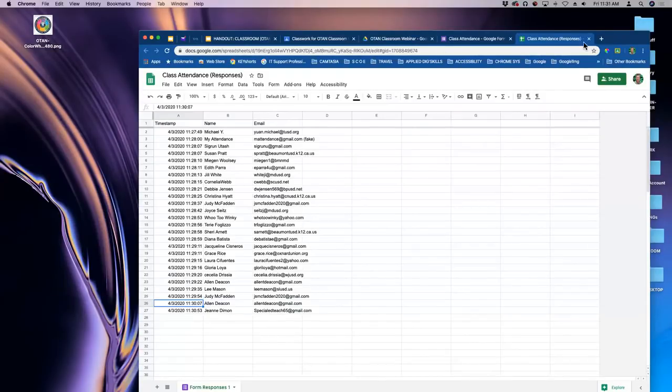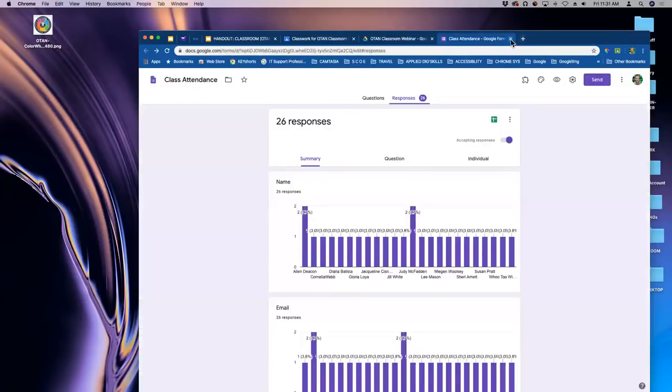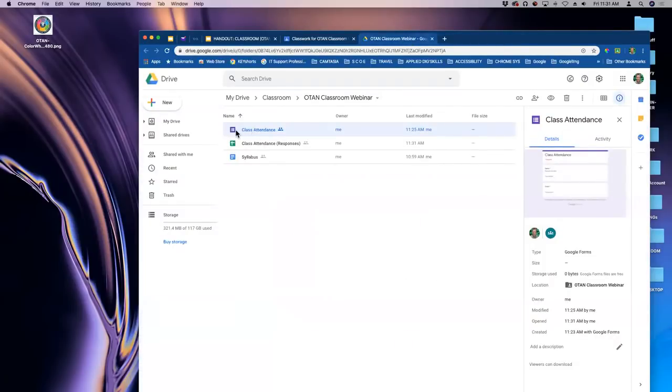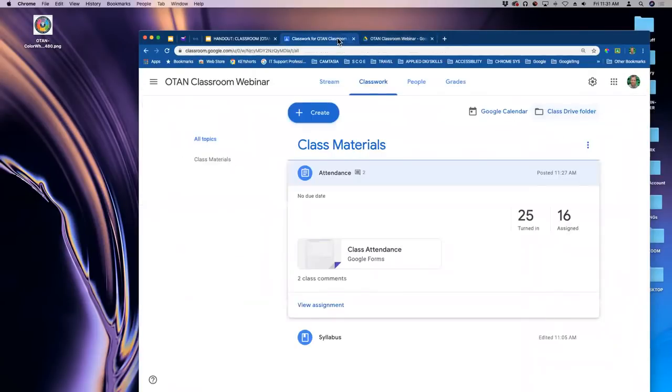Okay. So that is how all of this information, and as soon as I create that worksheet, it's in my classroom folder. So everything is kind of organized for you as you're creating things within your class. So let's create another very simple assignment.